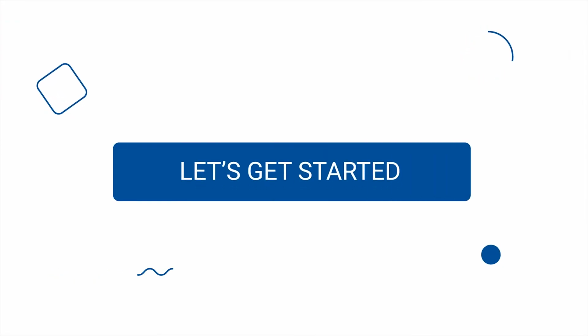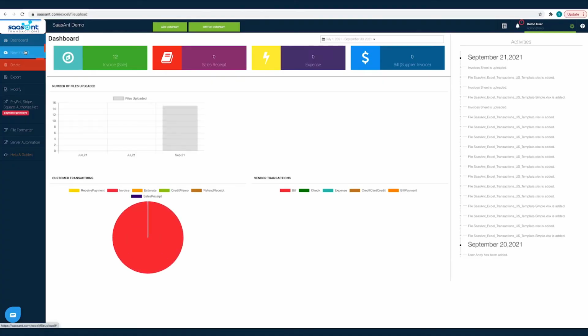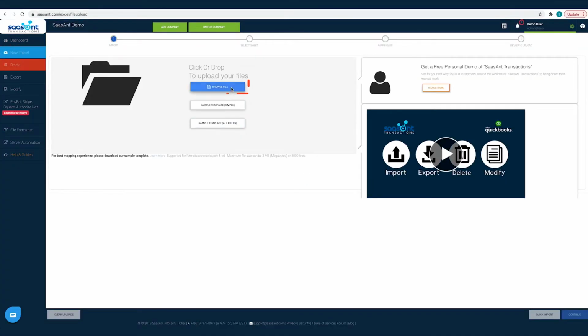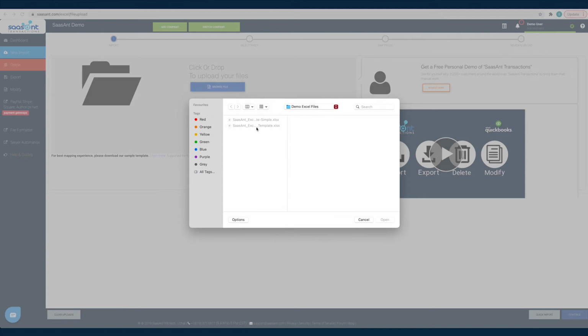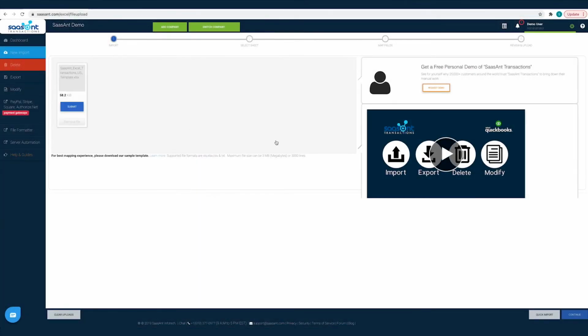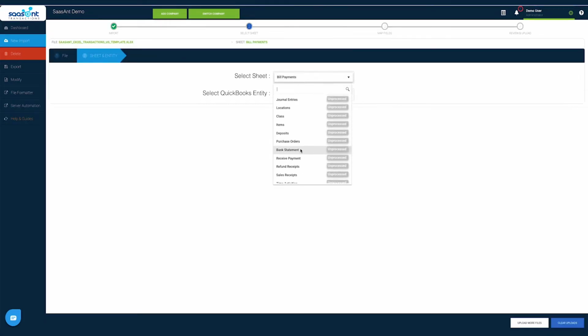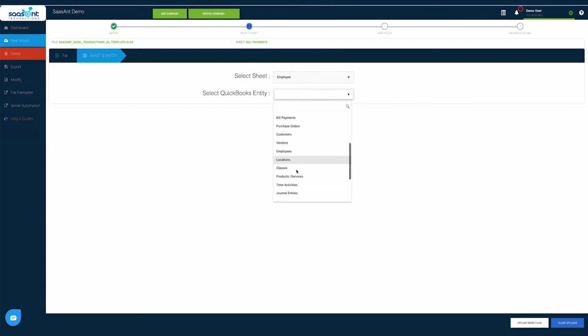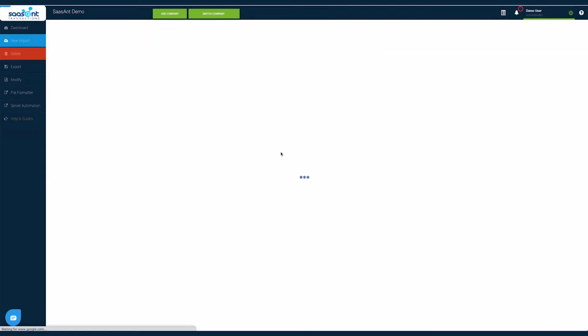Now, let's get started. Click on the New Import button, click on the Browse File button, and choose the file that has the employees that you want to import into QuickBooks. Alternatively, you can drag and drop the files on the screen. Once you have made the selection, click Continue. Now you have to choose the sheet and select Employees. Once done, you will be directed to the mapping screen.